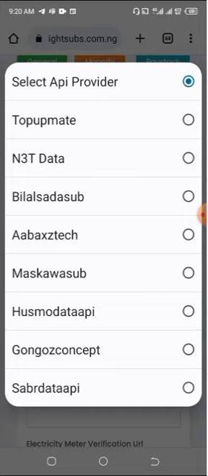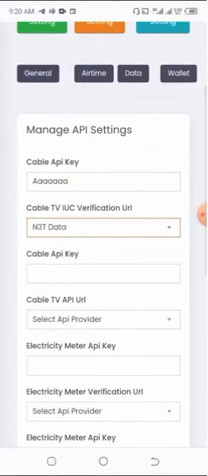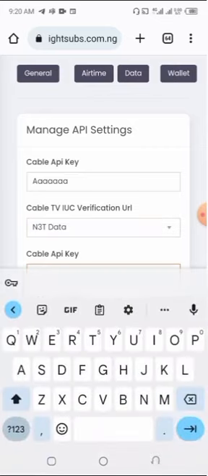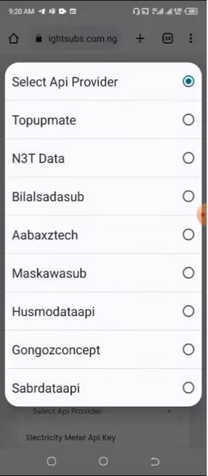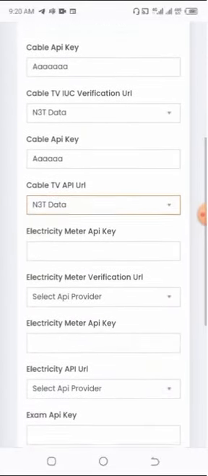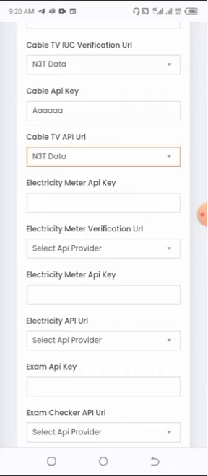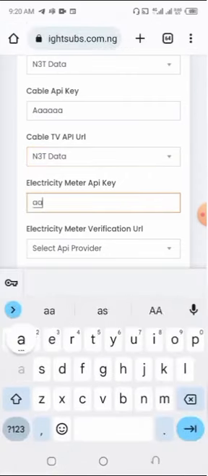It depends on you. If you want to add another API of your choice, you need to go to the cPanel to do that. So I'm going to add Integrity Data, then put in my API key, the same way. This one is for cable, Integrity Data too for cable. Then for the electricity meter API key, you put the same API key, since it's the same website.